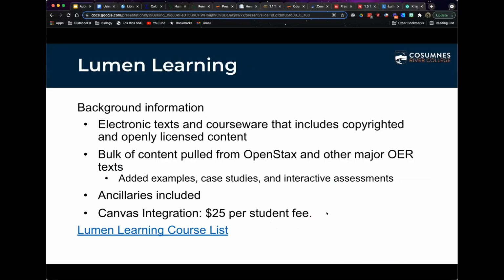Okay. So Lumen Learning is another ZTC-ish, open-ish option. And the thing that I like about Lumen Learning is that they have electronic textbooks and they include both copyrighted and openly licensed content. If you have your students pay $25, then you can integrate that right within Canvas, and there's all these other adaptive homework software tools that come along with it. But if you want it to be free for students, you still have access to the chapter pages, which are primarily OpenStax, but they also come from other sources, plus additional stuff like case studies, scenarios, interactive assessments, review questions.